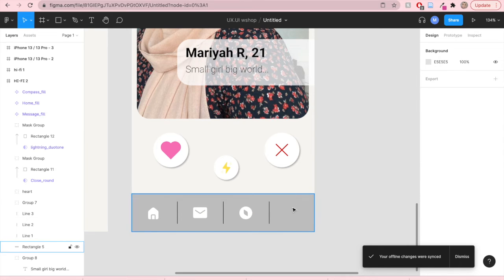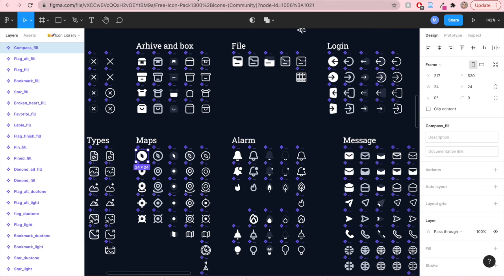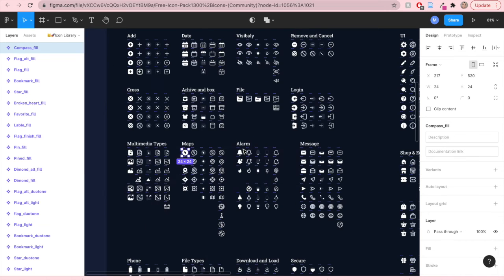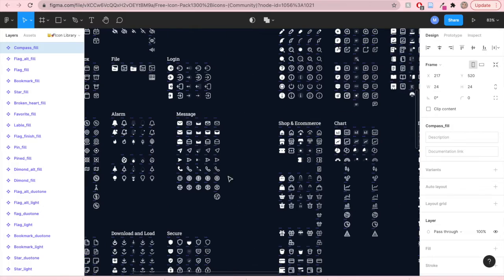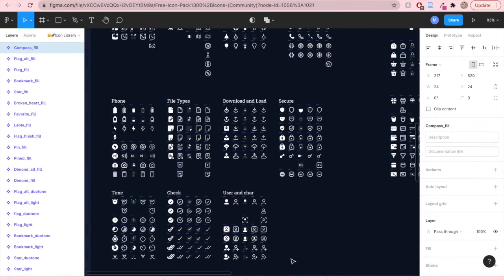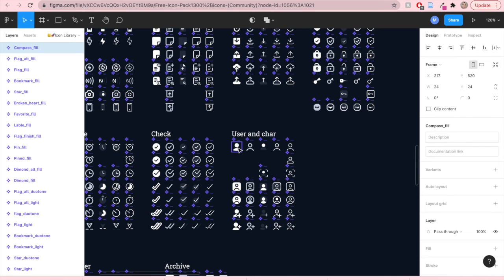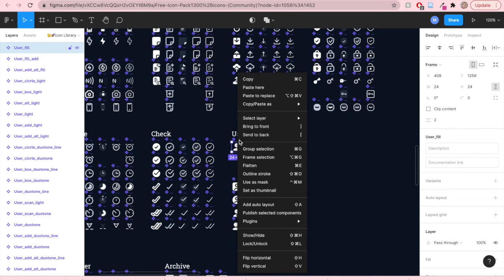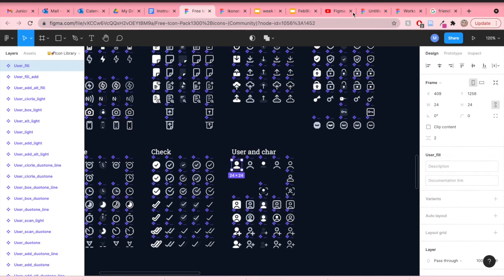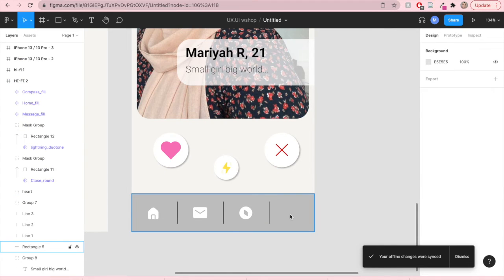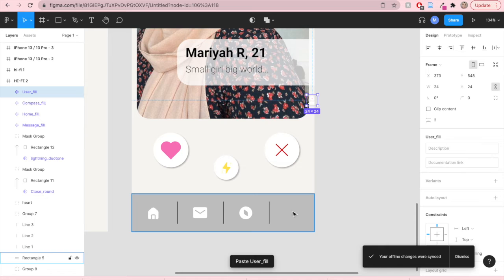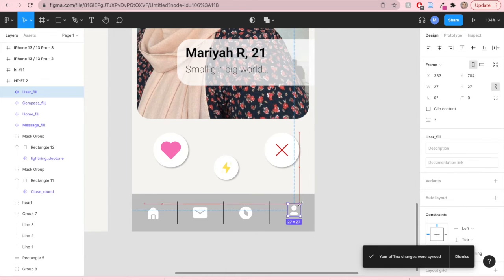And let's add the last one, which is going to be profile. So let's go back to our icon pack. Let's have a look here under user and character. I like the look of this filled in profile. I think it suits the other icons that we have. So once again, doing the same thing, just going to copy and paste right here. Pressing shift and changing the size so that it matches with the others.